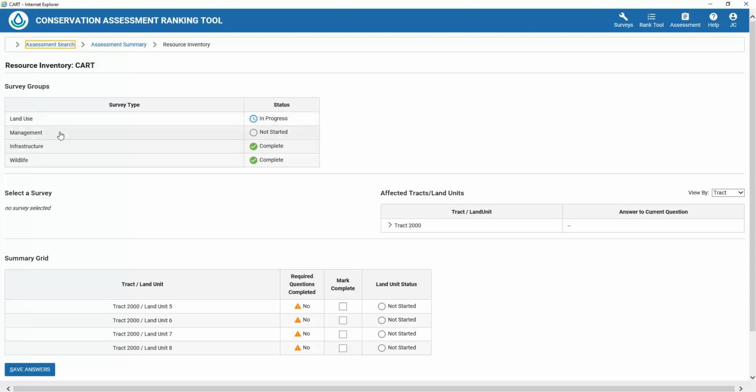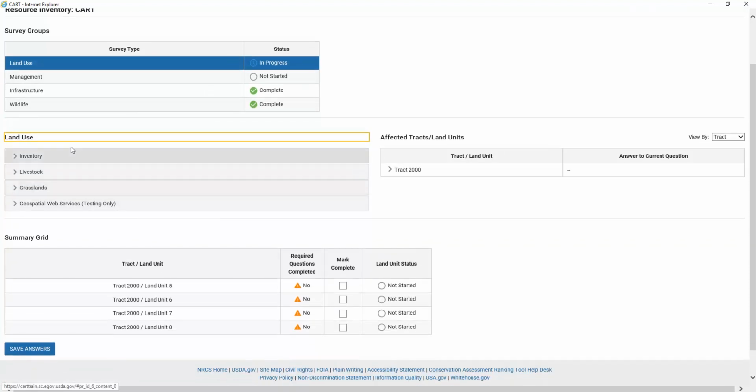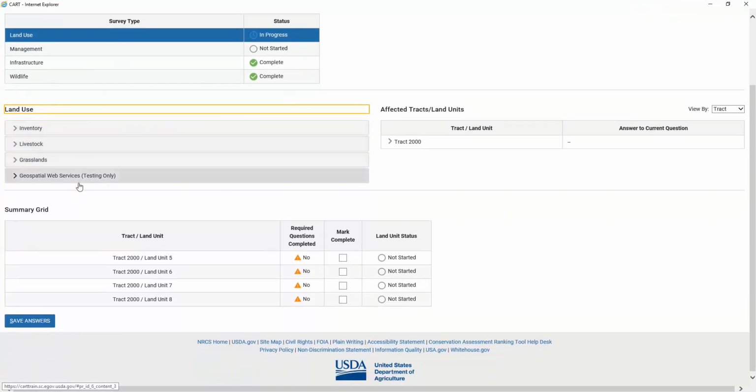We have a land use group, a management group, infrastructure, and wildlife. And notice the infrastructure and wildlife are complete. That generally means that there weren't any questions that need to be answered for those particular groups. So we're going to start with the land use group. I'm going to click on land use to expand it, and as we do that, it shows some different categories down here also.